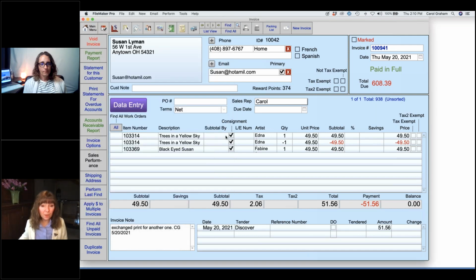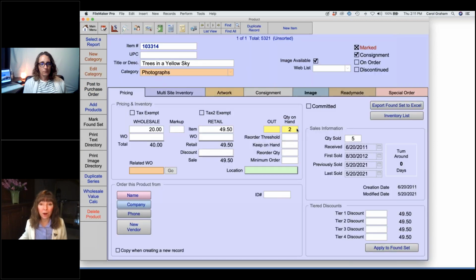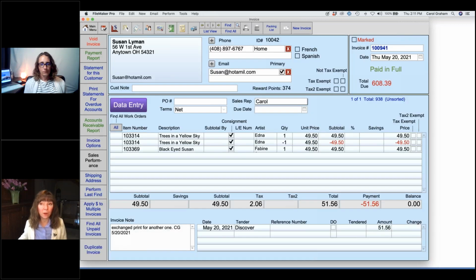So we're going to go back to the inventory now and take a look at how that has affected our inventory for the yellow sky. So here we are, and there it is. It's showing me that we have a quantity on hand of 2 now. And it does say that, yes, previously it was last sold on this date, but it was also returned on that date. We don't have a date showing the return date, but at least you know that it was sold. And if I looked on the invoice, I would find that date on the invoice for that particular item. So that is an invoice for an item that was returned on the same day.